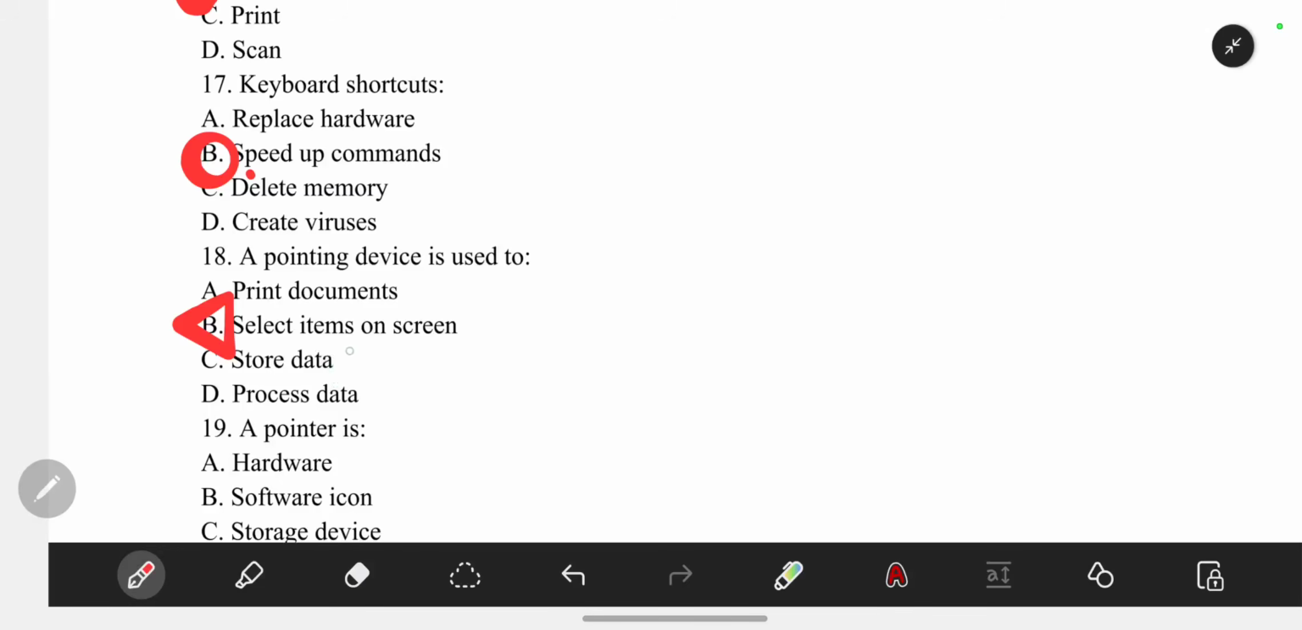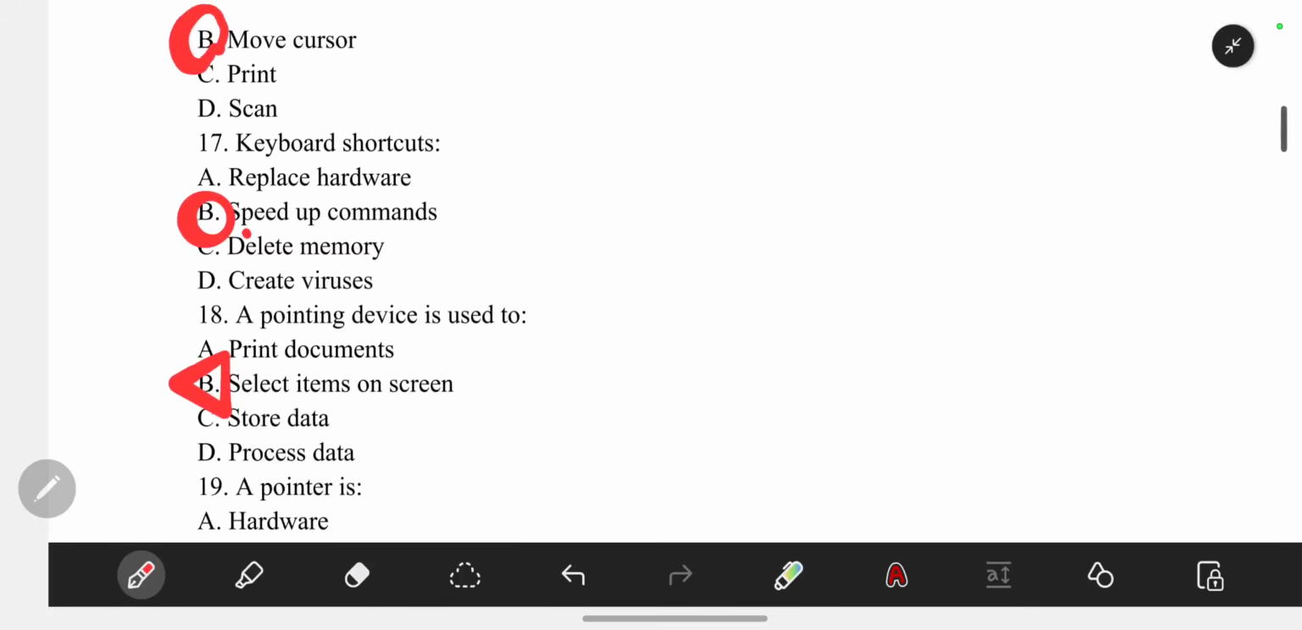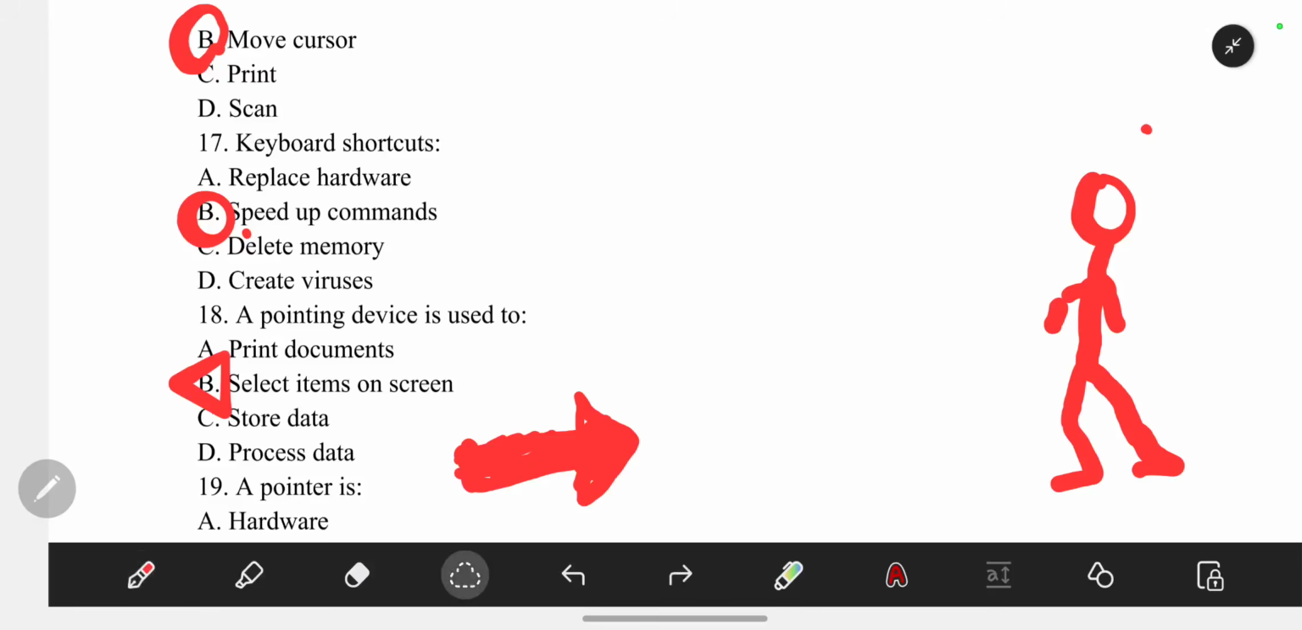So it is to select items on screen. Whatever is on the screen, when you select those things, then that is what we call a pointing device. So it is used to select items on the screen. Going back to our same usual example that we had, let's imagine that you want to point on the head like that. So that is the function of the pointing devices.